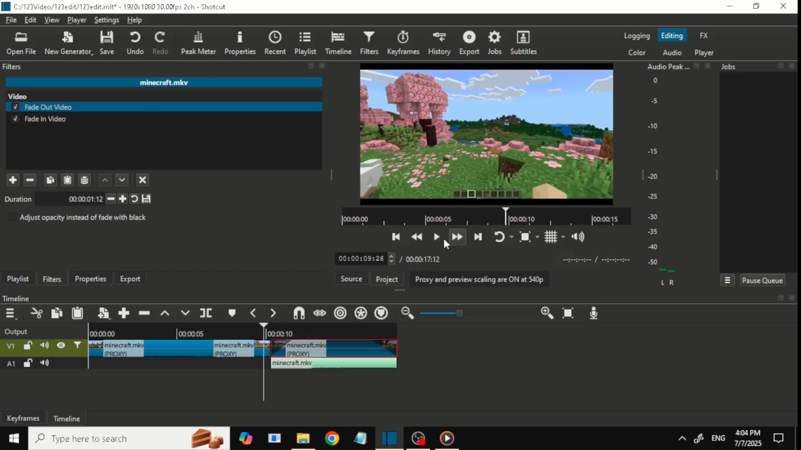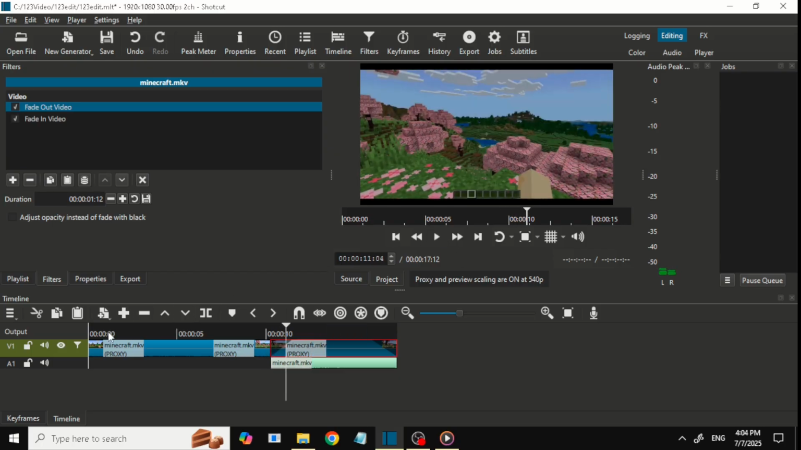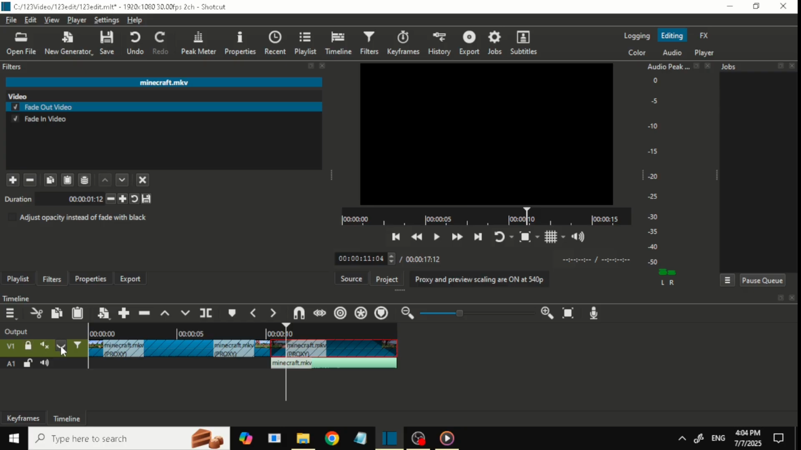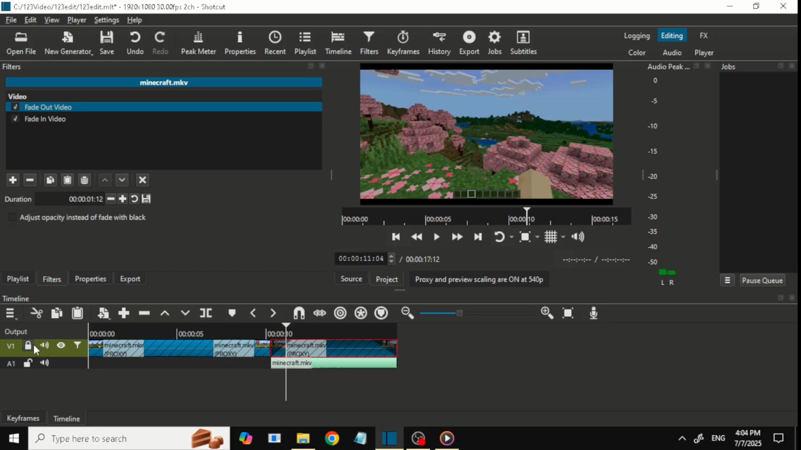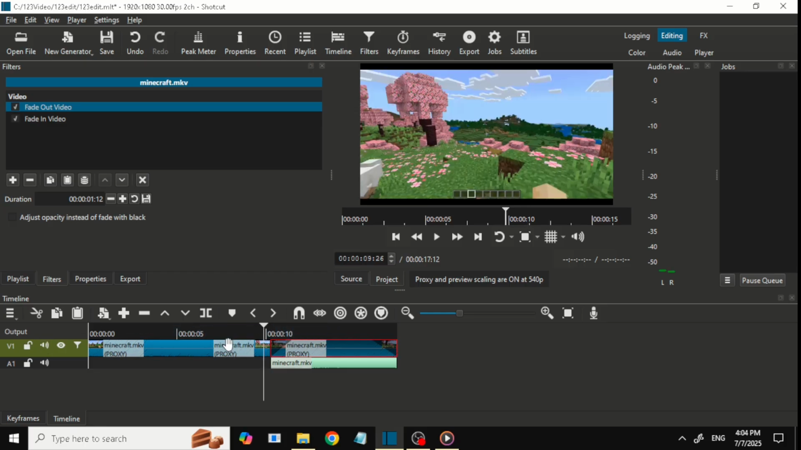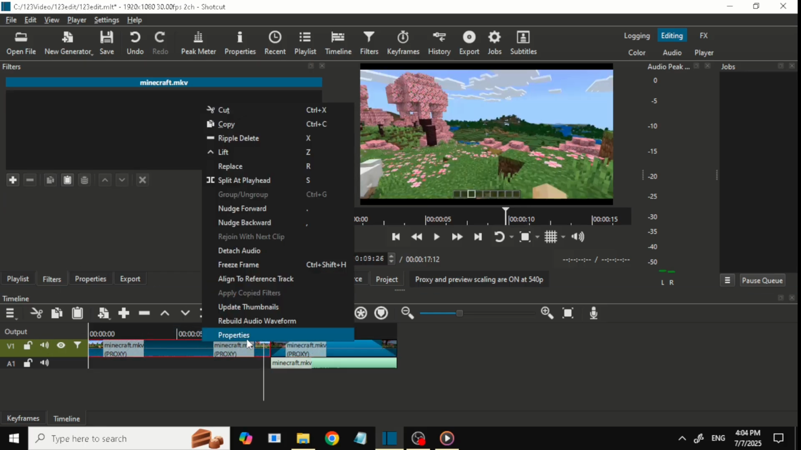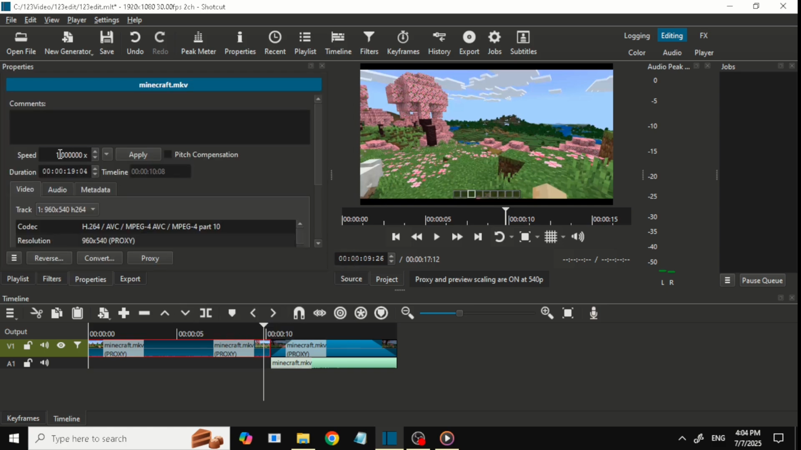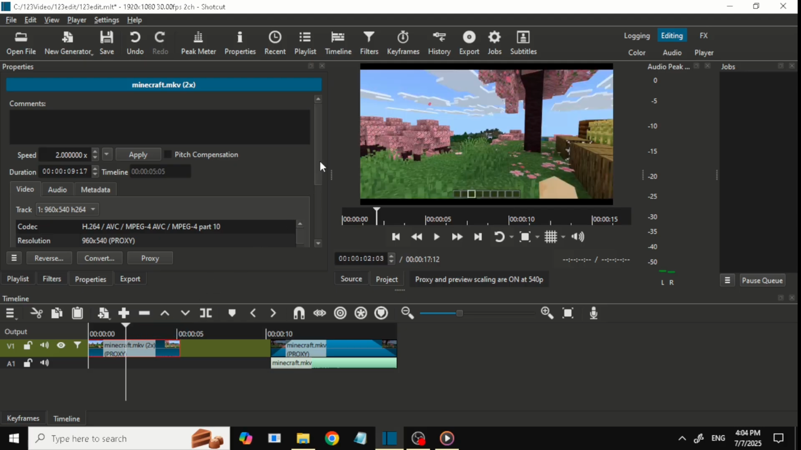Each track has its own controls. Lock to prevent changes, mute audio, or hide the video from that track whenever you want. Want to change speed, rotation, or sync audio? Just select the clip and open the Properties panel. You'll find specific controls for both video and audio right there.